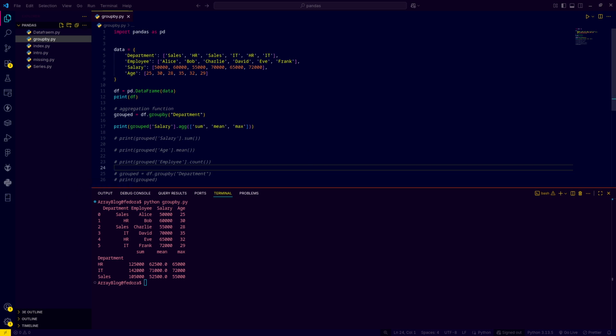So that's it for pandas group by and aggregation. Now you can group data and perform calculations easily.